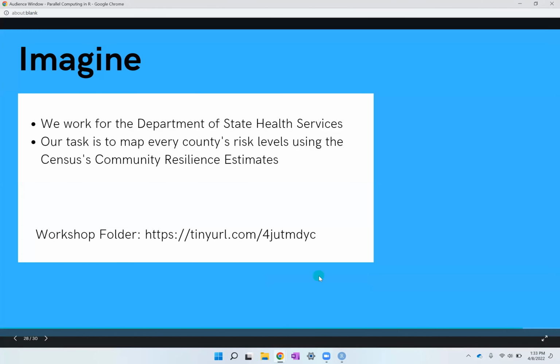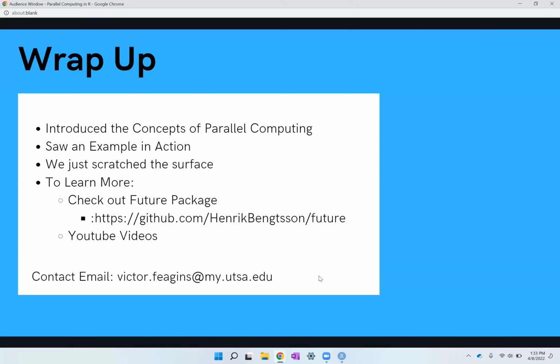All right, let's go here. So let's talk about wrap up. What have we talked about so far? I introduced the concepts of parallel computing. The big ideas are that you have multiple workers and there's communication involved. You send in the data, and ideally you want these to be independent tasks. And so we saw an example in action.